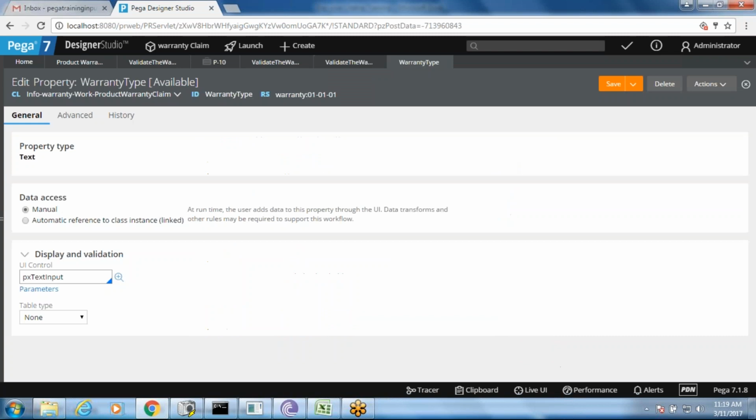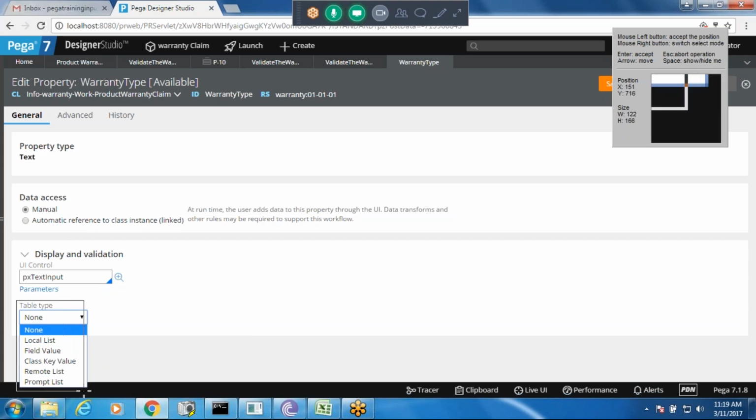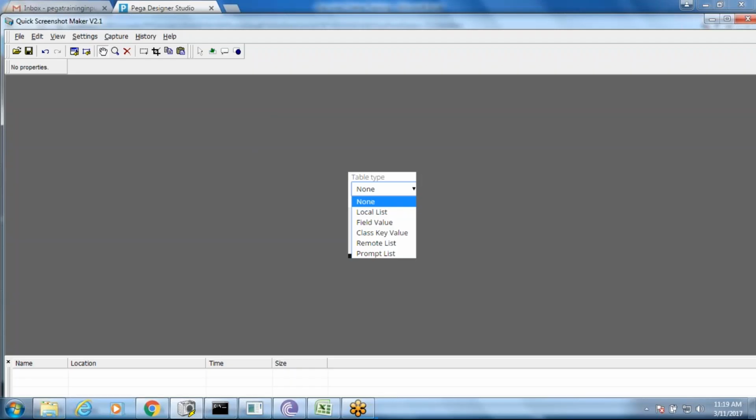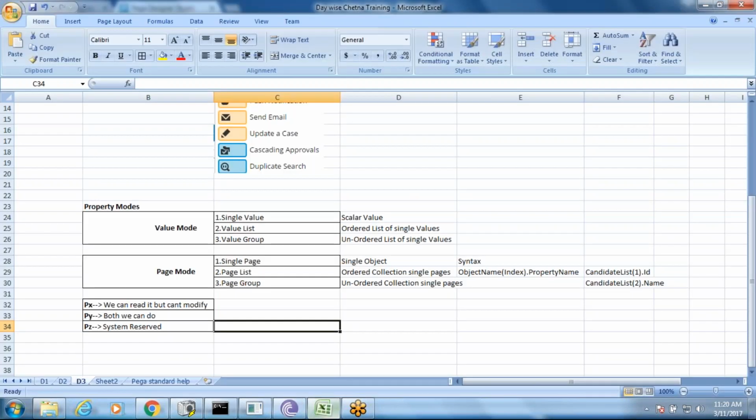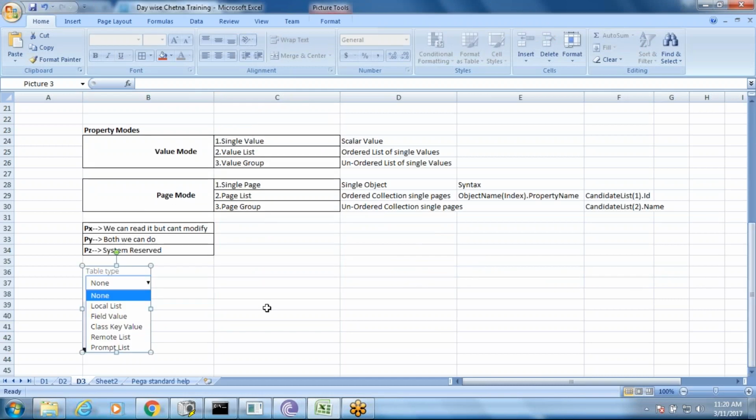Open. I'll open the warranty type property. Now look at here, table type, local list. So what is this local list and all that? Do you know this? No, I don't know. But if you want multiple values, like you told, standard warranty or extended, in that case we will use it. If you want table type.